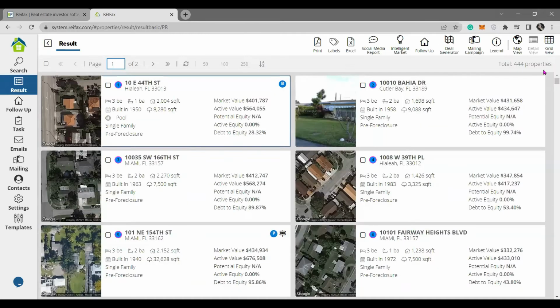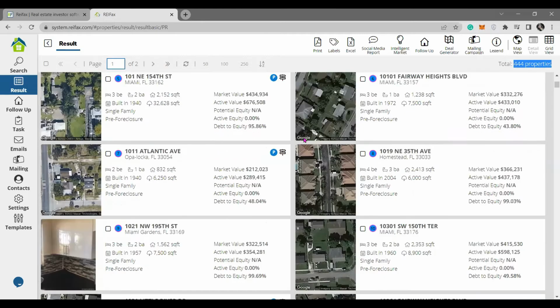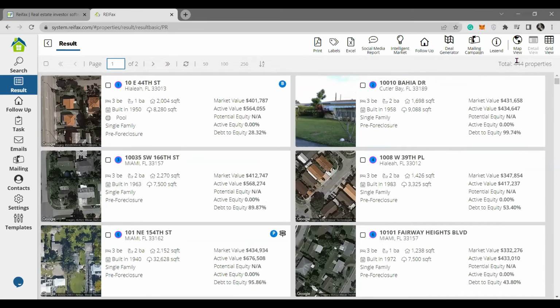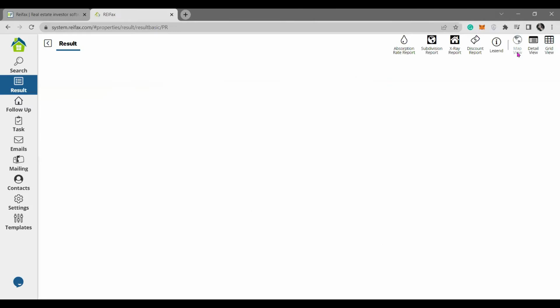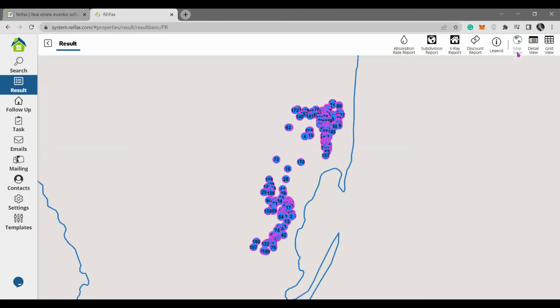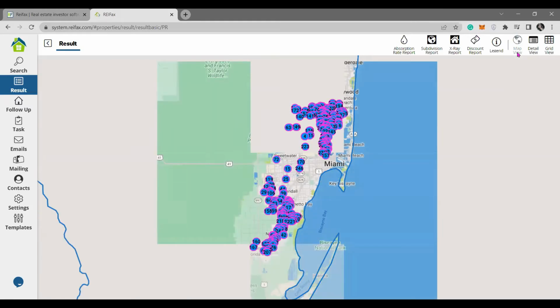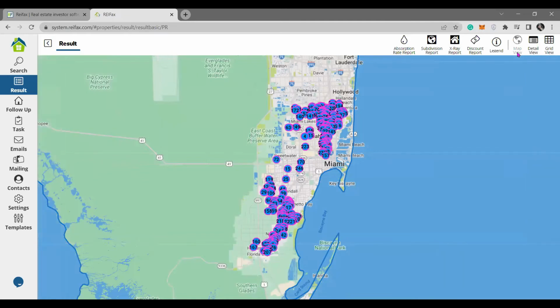Let me go back. So we were reviewing again the same results that we got now in the detailed view, okay? There you have them. And if you want to see the properties directly on the map, click on map view, and you can see where those properties are located. And this goes by pages, okay? So the first page has the first 250 properties. Then you go back, select page number 2, and go again to the map view, and you can see the records on the second page.